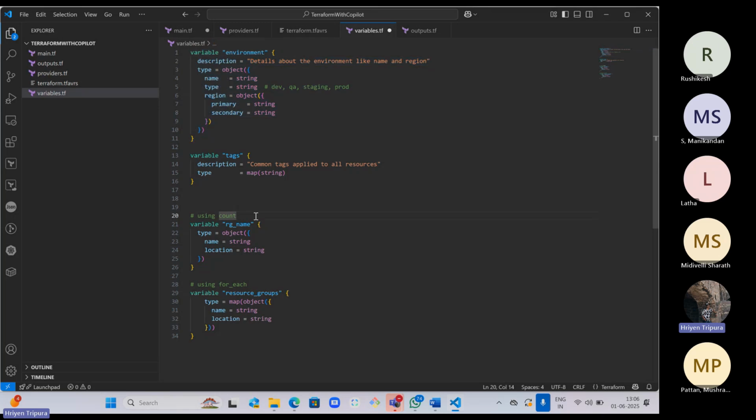All right, now we have the environment variable, tag also we have, then we are going to use count for the resource group. All right, now what is the next I want? Next is, I have just defined the type of the resource. Where is my resource group information? Right now I do not have anything. That means I need to define the resource group name and the location, right, where I'm going to define.